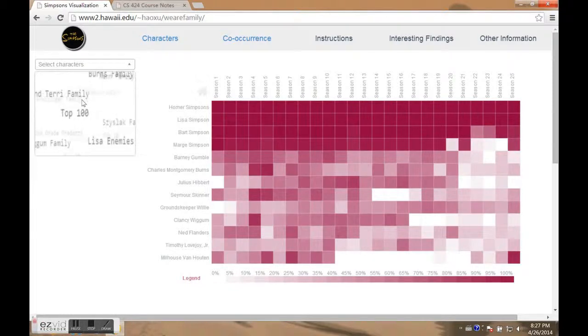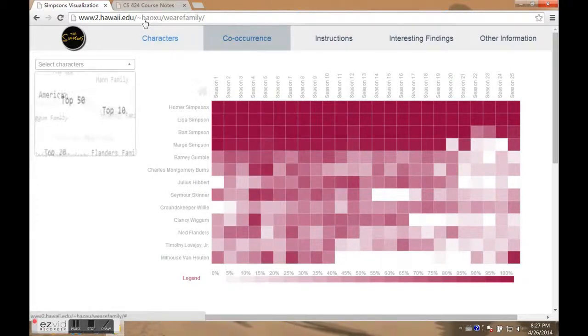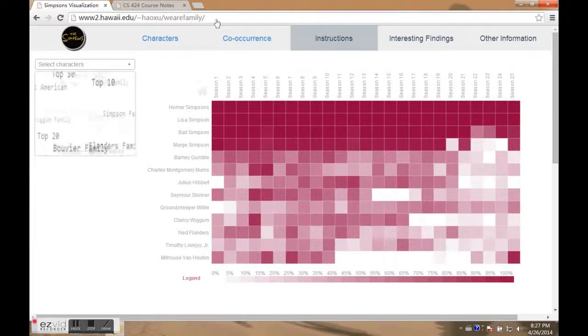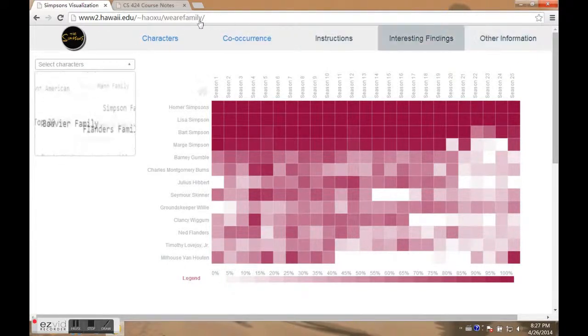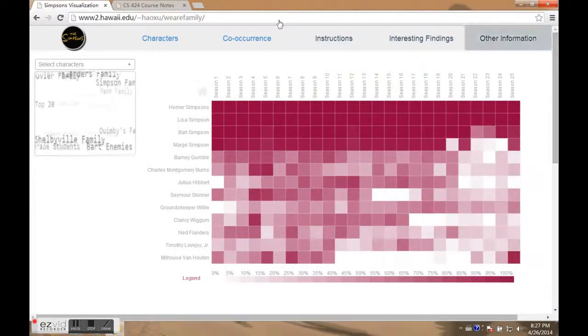This project is called We Are Family, and we mainly have two sections of application. The first one is called characters, and the second one is called co-occurrence. There are other sections such as other information, interesting findings, and instructions, and you can find the links to where you can download the code yourself and view the data yourself.